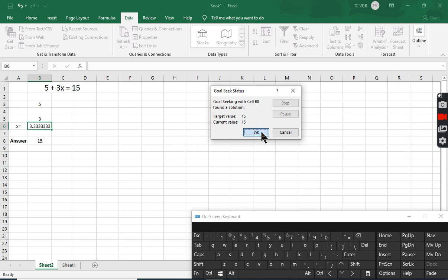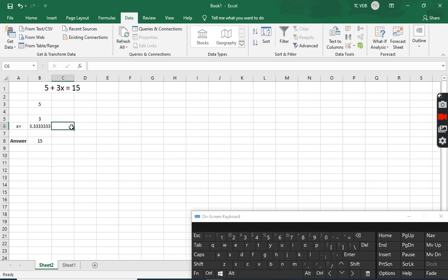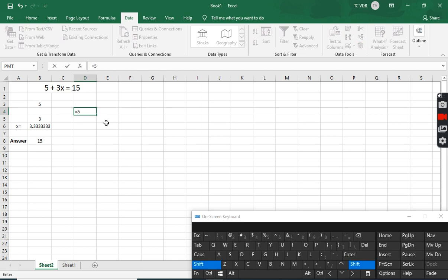So here's what we'll do. Press OK. Let's just double check our work, right? The formula is already there. It's already proving it. But let's just double check. If we do equals 5 plus 3 times, we'll just select the cell B6, equals 15. So that's just bottom line. That's a really easy way to use it, at least in my opinion. I thought that kind of helped dumb it down.